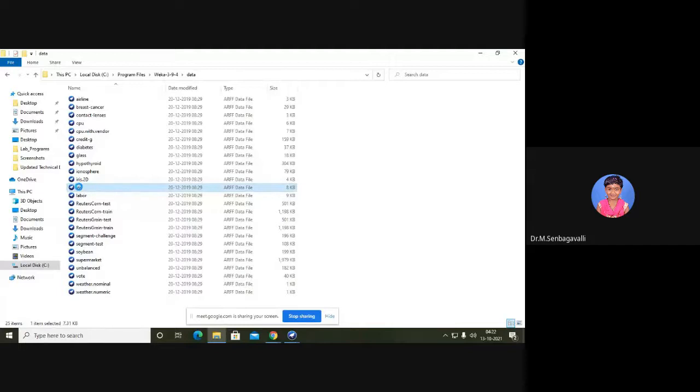Right click. Because we have already stored this file in ARFF file format, it is showing the Weka symbol. I want to show you the source, so I'm doing a right click.